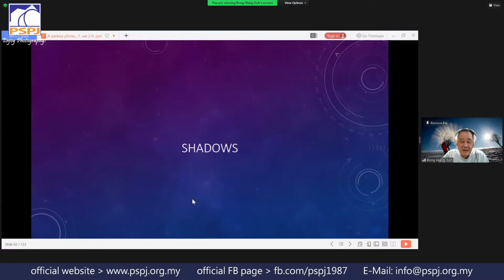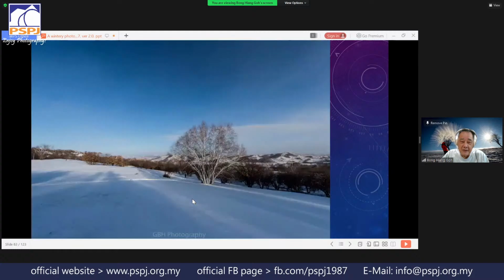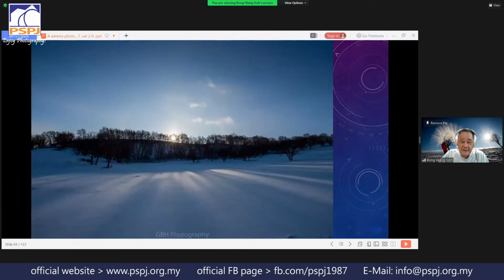Okay, the next one, playing with shadow. Okay, so we went to take pictures of shadow, right? Shadow, right? To see the pattern made by shadow from the sun rays.